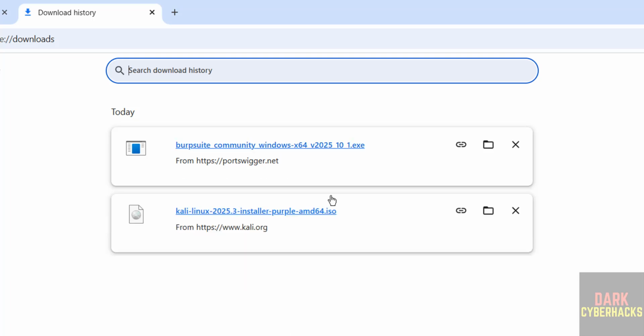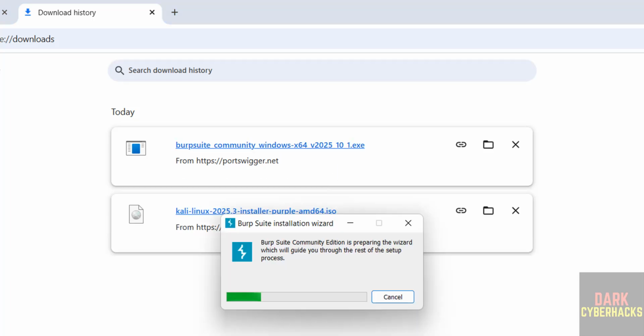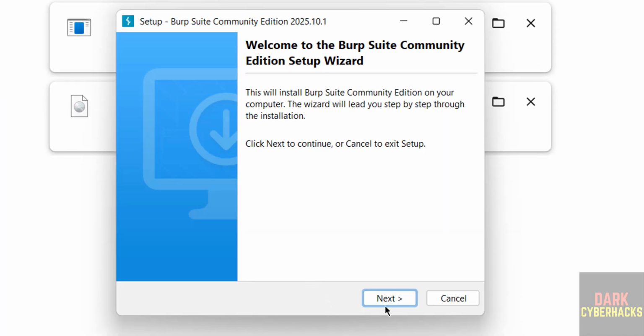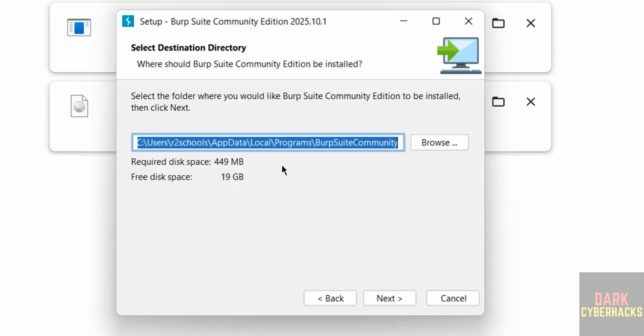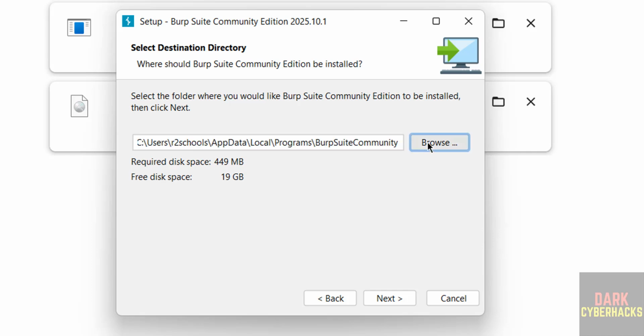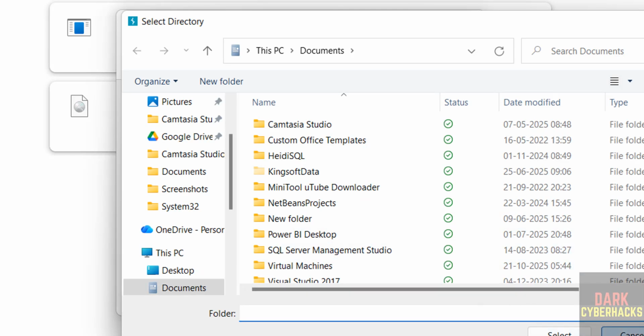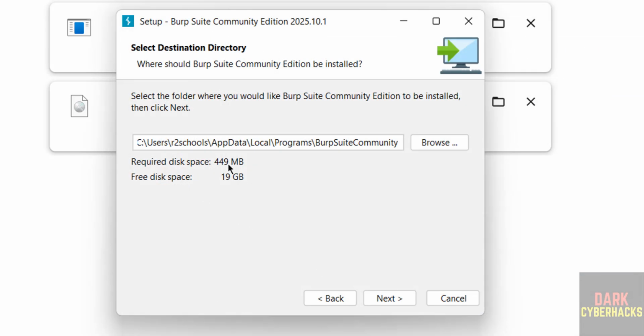See, download is completed. Now click on the exe file. Click on next. See, this is the installation location. If you want some other location, click on browse and select the location. Okay. See, this is the required disk space.